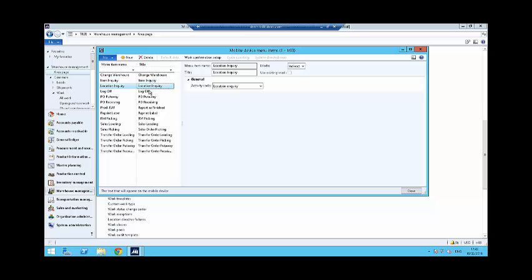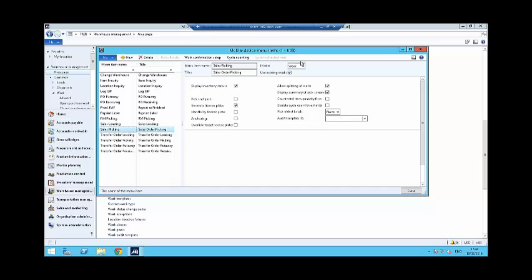Whereas with picking, if I go down to sales picking, you can see my mode is work, and I'm using existing work.